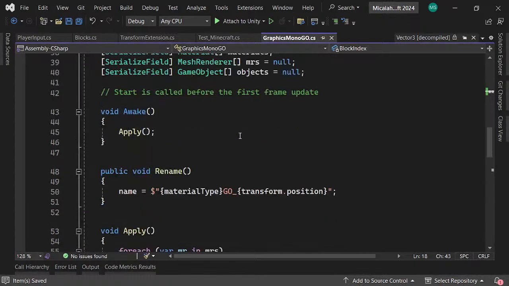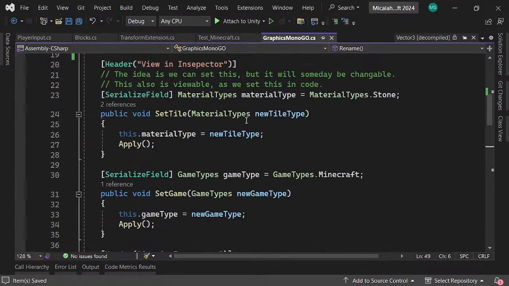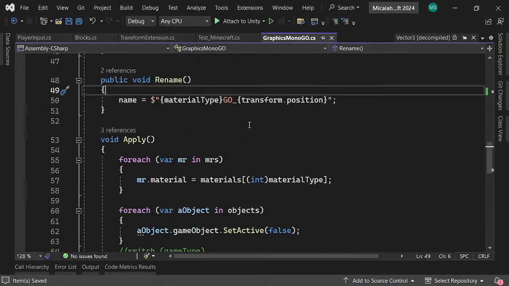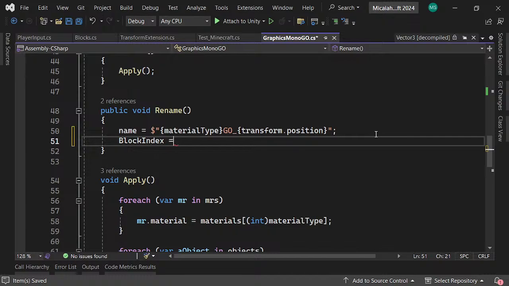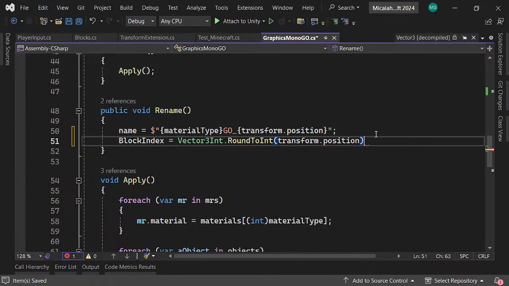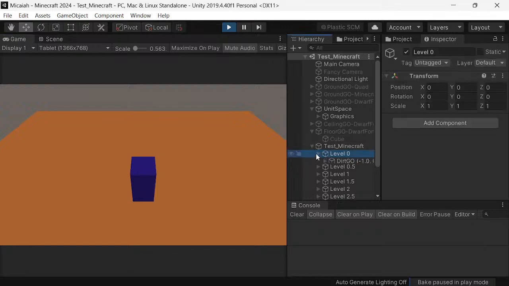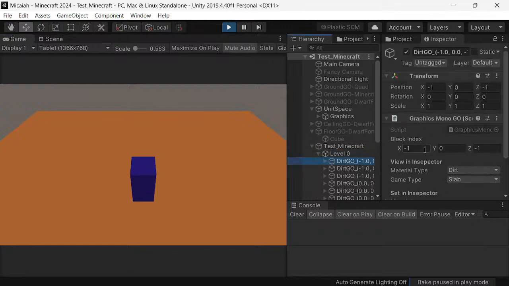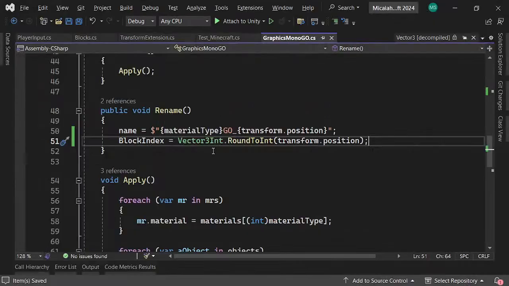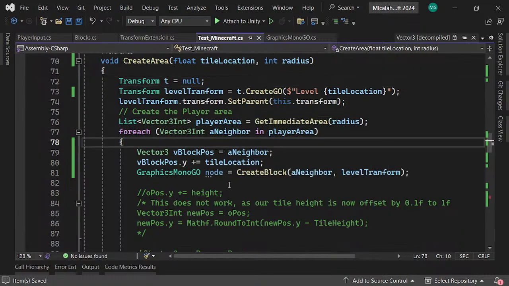And when you say, on the rename, let's just say the rename equals the Vector3 RoundToInt transform.position. Here you can see that it's -1. It'll be easier once we get the heights back into the game. Okay, so where's the heights? What happened to the heights?